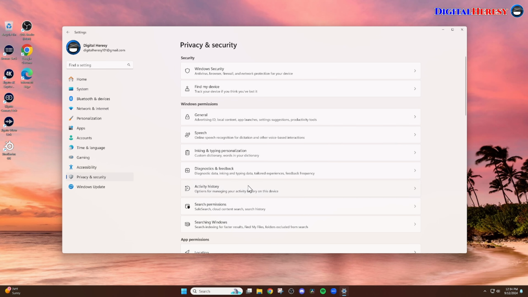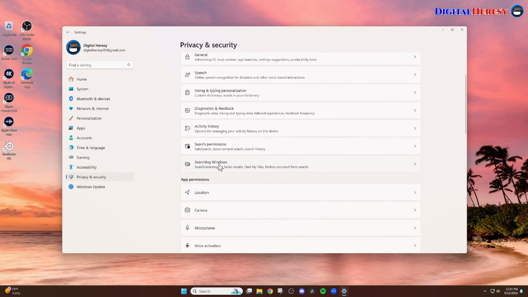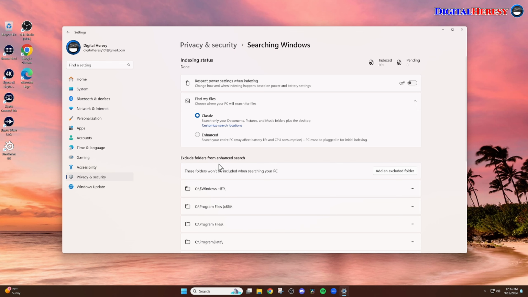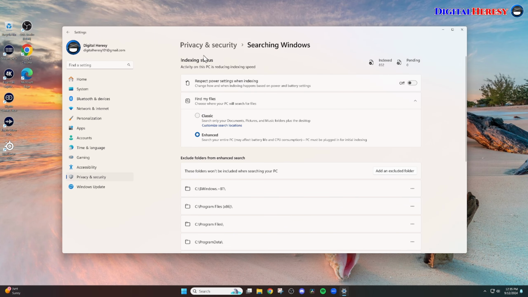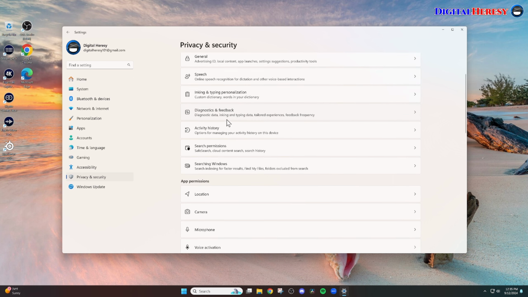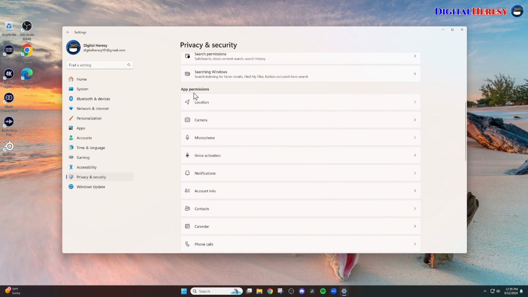And then come down to where it says searching windows. So in this section, it allows you to easily find files with a more deeper search. So go ahead and switch from classic to enhanced. Next, go ahead and go back up to privacy and security. And for the last one in this section, we want to come down to where it says app permissions.